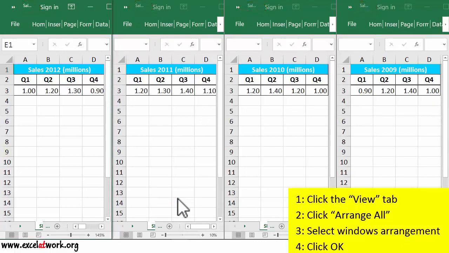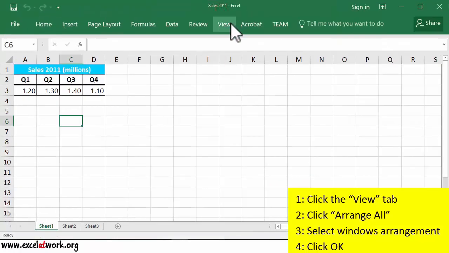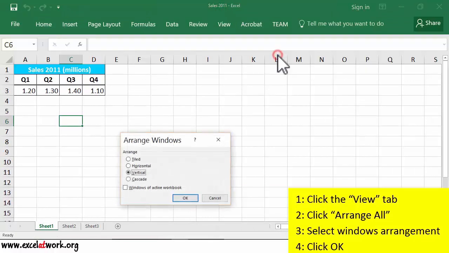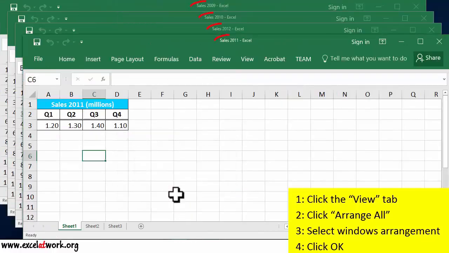Now, I'll follow the same steps and select the option Cascade. As you can see, the 4 workbooks have been arranged overlapping each other.